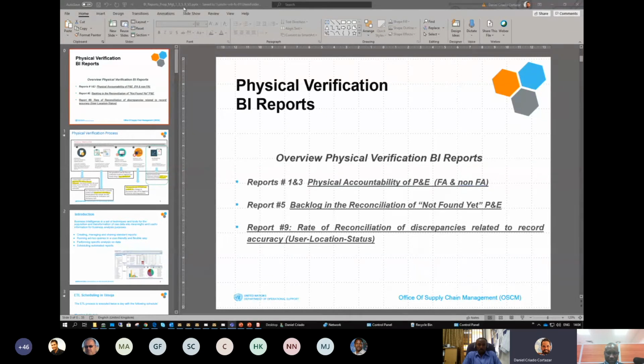You remember David delivered the first session on the goods receipt enrichment and equipment assignment. Yesterday we went through the physical verification process, and in today's session we'll go through the main KPIs linked to the reports in BI that are going to extract information from the physical verification process.